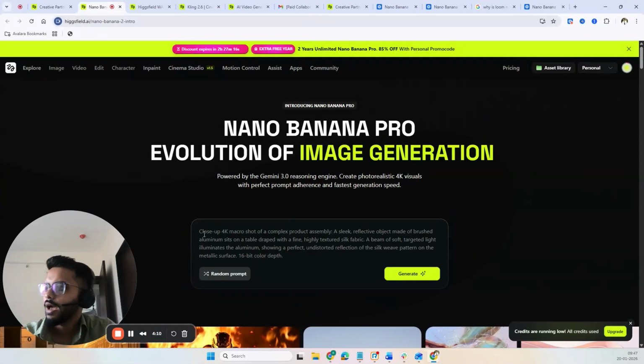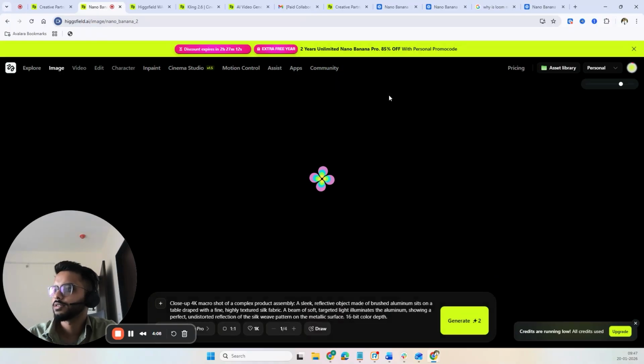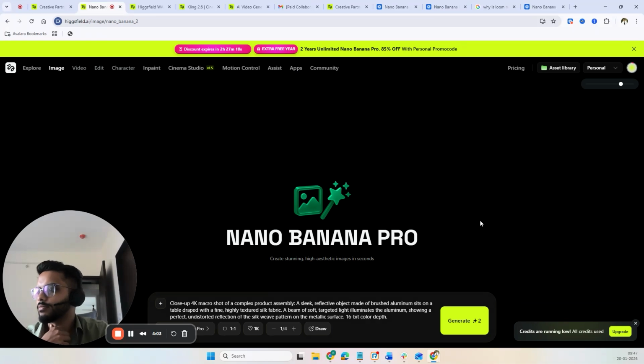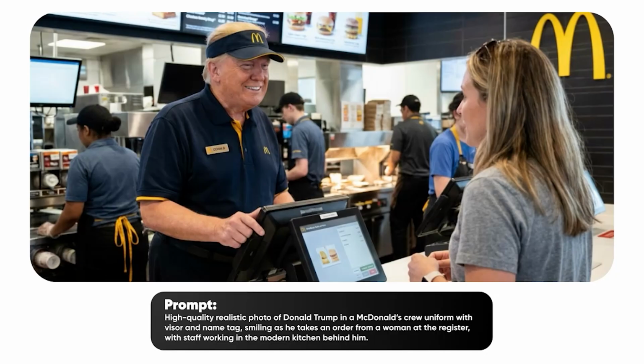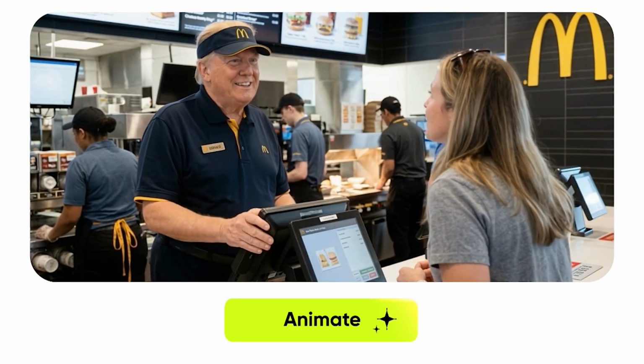If you can see, I have just put a prompt here. I will just click on generate. Let's see how it comes. I think it takes a couple of seconds, but I'm sure it will be worth it. Most AI tools don't do that, but it does.